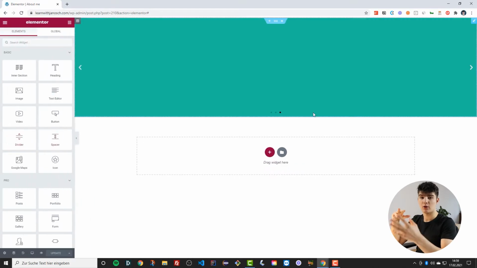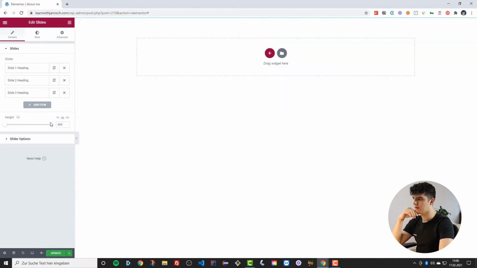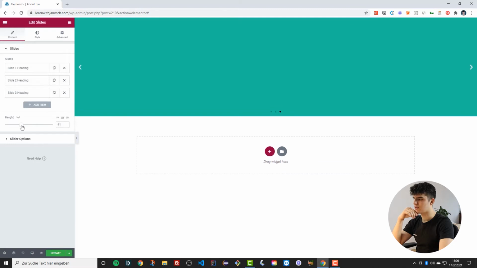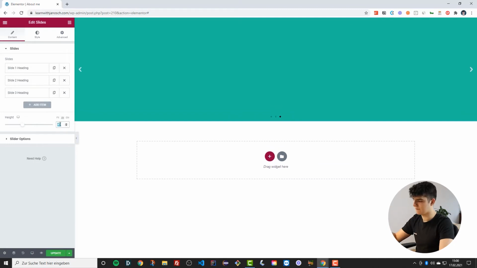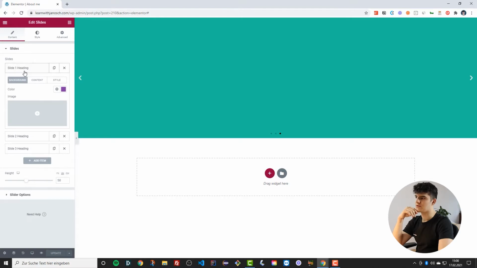Now we're going to add the content of the slider by clicking on it, and then we can adjust the different slider settings. We're going to make it a bit bigger, so we're going to change this to 50. This is the view height, so it's 50% of the screen size that is visible. So just so that you know, that's what we're going to choose here. And then we can edit the individual slides.